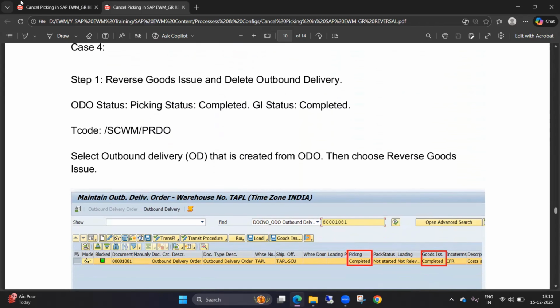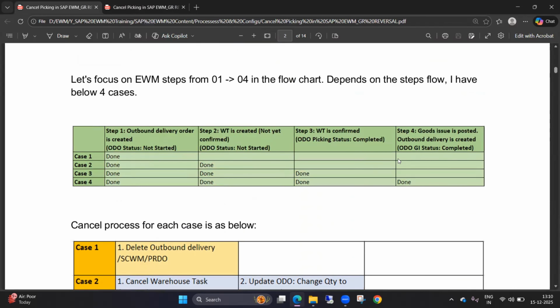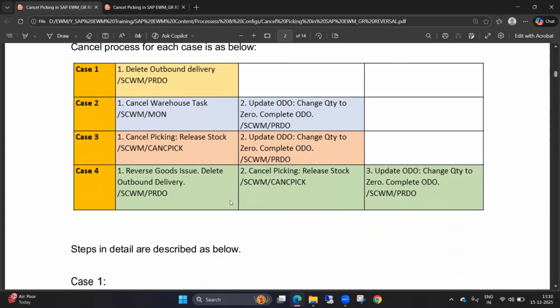So case 4 is a little bit advanced. So here you have GI already posted. As soon as you post the GI in an ODO, an ODO will be created in the EWM side, right? So here what you do, you reverse the GI, delete the OD, and then you perform cancel picking. Okay, you release the stock, and then you change the quantity to 0 and then complete the OD. Okay, you complete the OD, right?